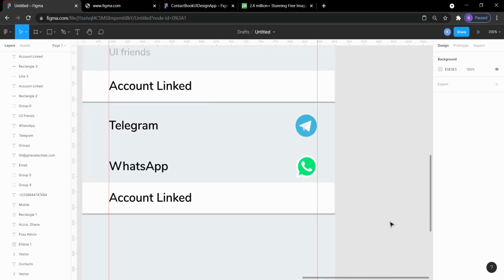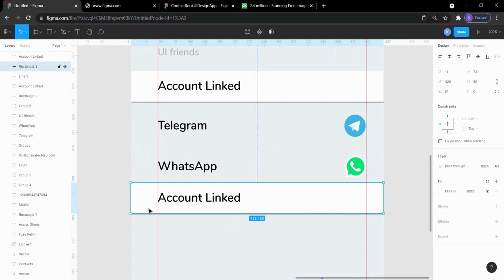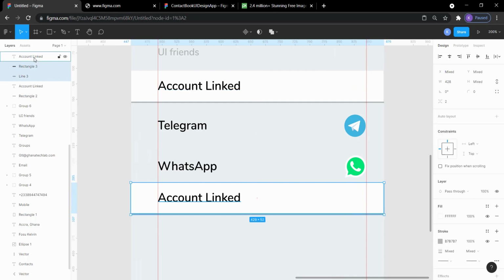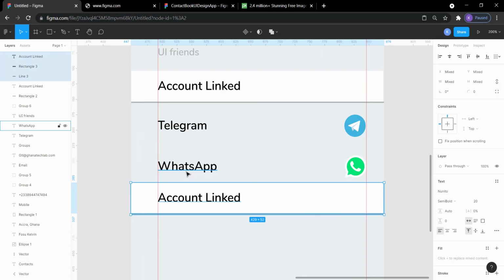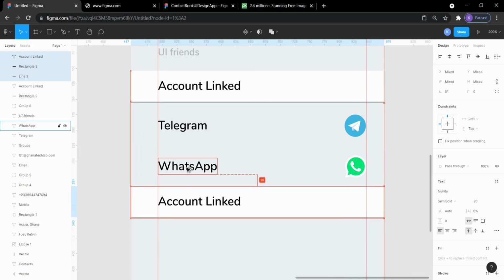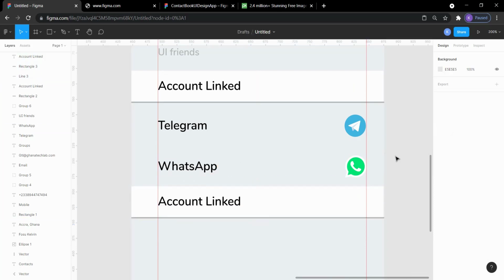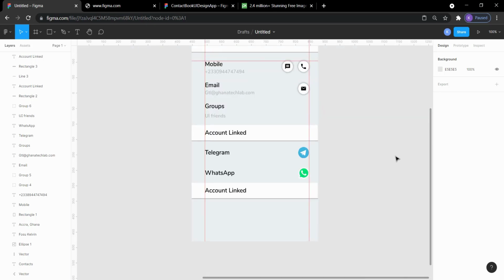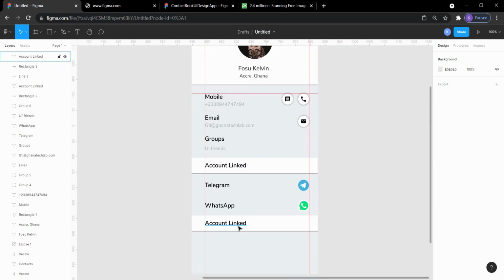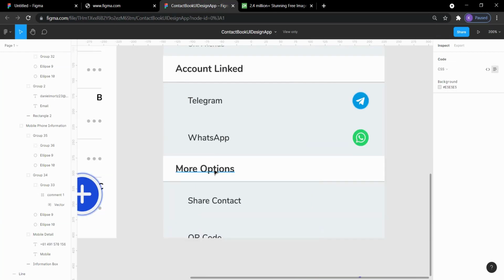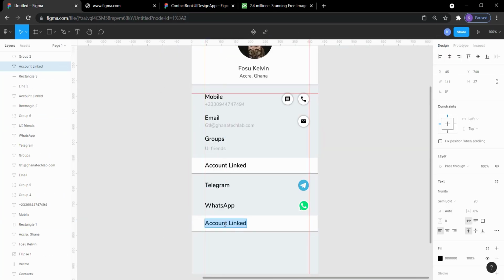Then account linked. So Alt 19, so the down is now 13, so I'm going to change it to 19. With the down arrow, I'm going to make it 19, which is okay. So we have to change this text to more options. I'm going to change here to more options. Then we did more options.